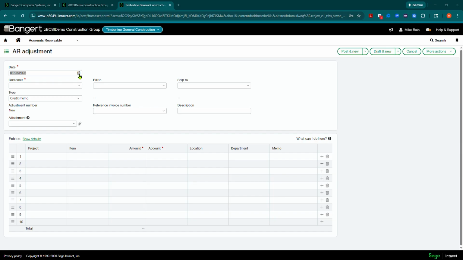And once I'm in here, I'm going to pick the date that I want this adjustment to happen. It might be end of the year, maybe as of 12/31 I want to get it right. Maybe it's the same date as the original invoice. So this is going to be your adjustment date that it'll come off your aging as of. I'm going to leave it as of today, and I'm going to go ahead and select my customer, which was Walmart.